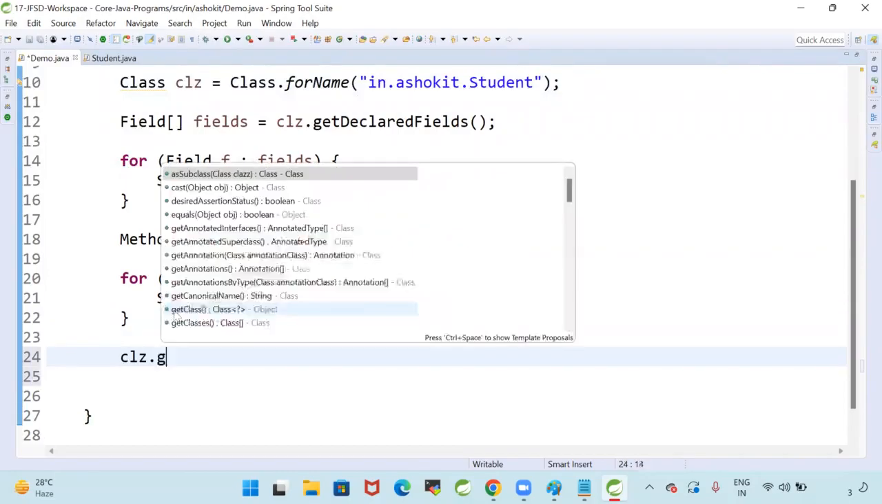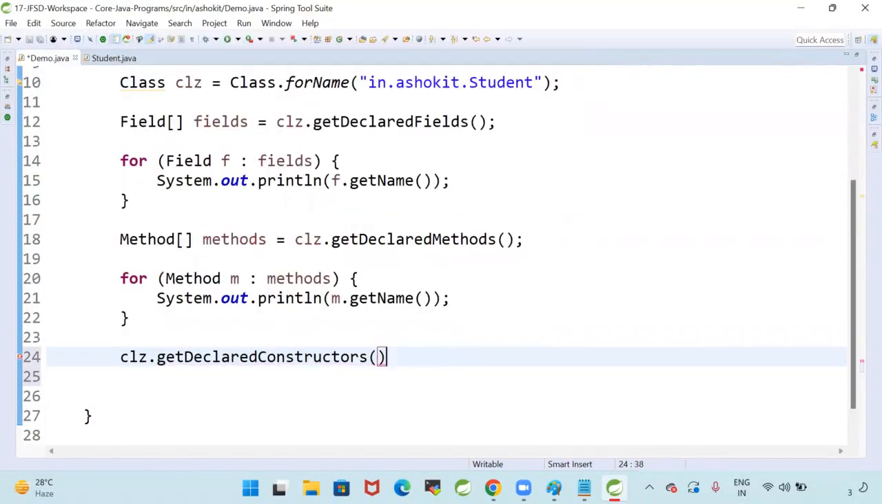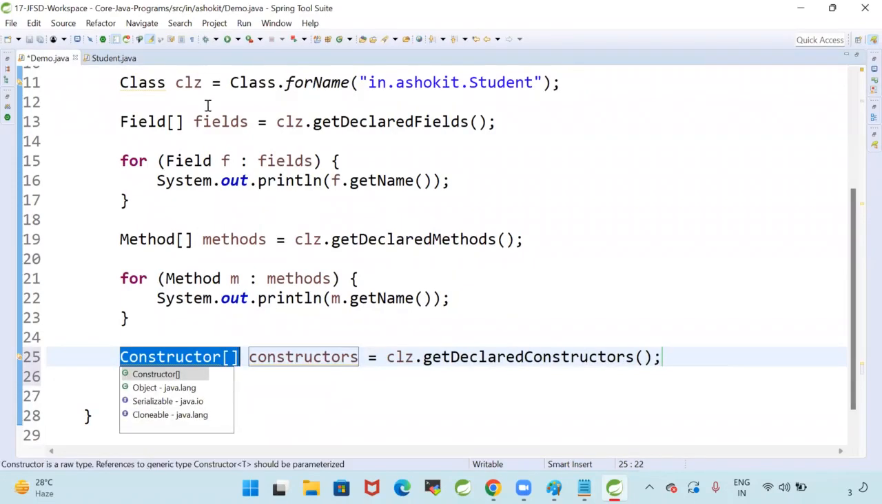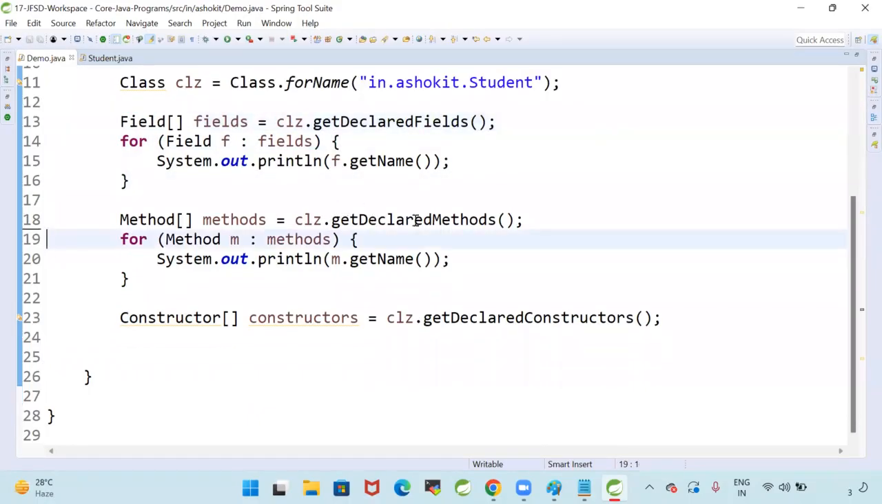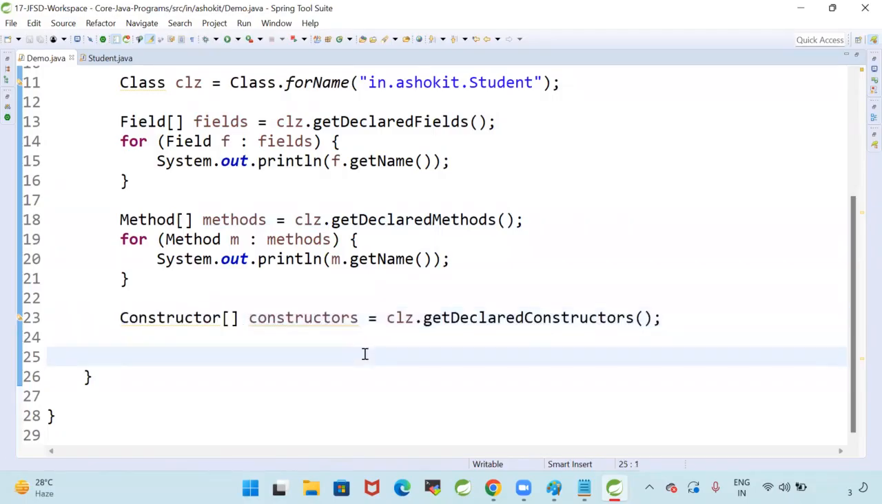Class.getDeclaredConstructors. What is the return type? Constructor array. So when you go for get declared fields, it is giving field array. When you call get declared methods, it is giving method array. When I call get declared constructors, it is giving constructor array. Perfect.